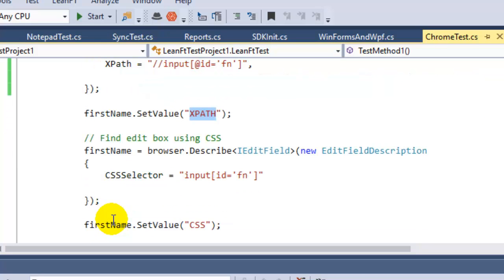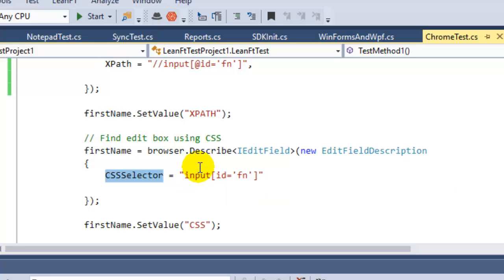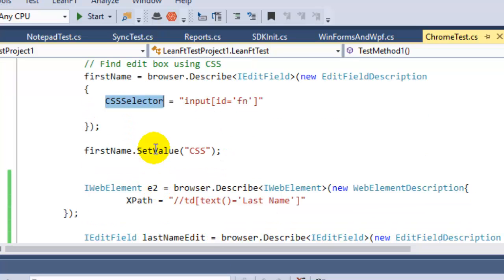Then we are trying to identify the same object by using the CSS selector. So you can see that instead of XPath over here we have a CSS selector, and the syntax of the CSS selectors is also different apart from the XPath. Like we do not have these forward slashes, and the @ symbol is also not used before the attributes, and then we have also set the value in that particular edit box.